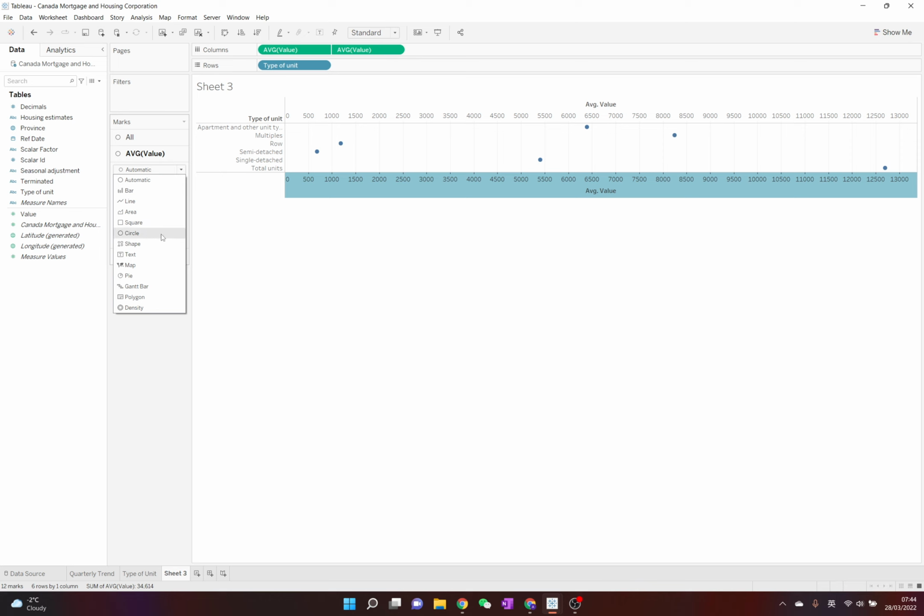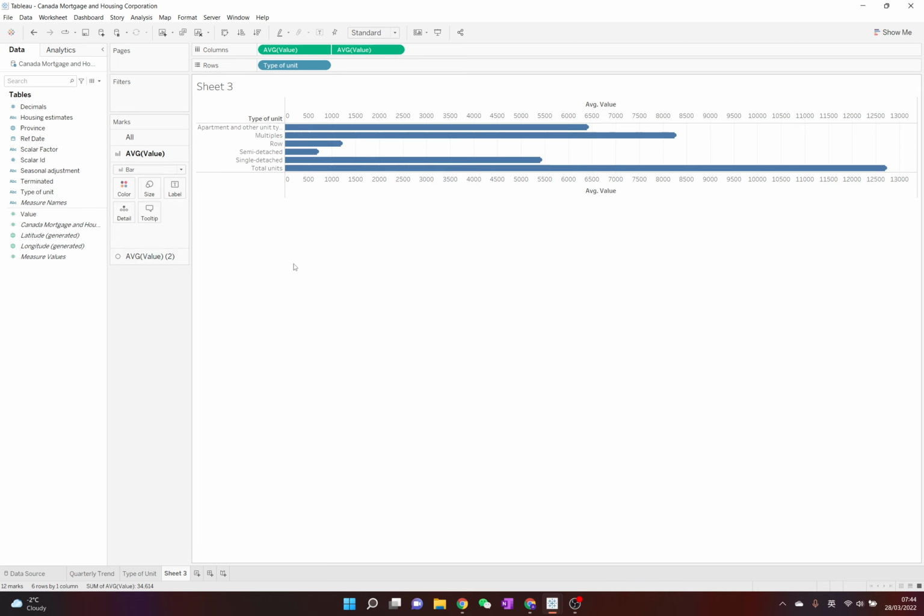I'll turn it to the bar, and then the second one, instead of automatic, I'll take it to the circles. Now I can simply adjust the size. Now instead of the bar chart, some people may like this. It's like the bar chart but with the round end. This kind of chart also looks a little bit nicer than just the regular bar chart.